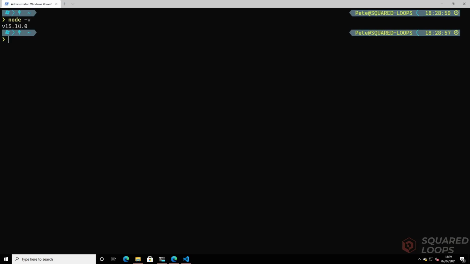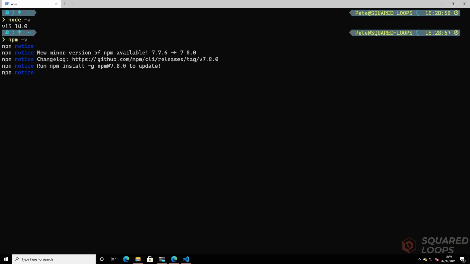Part of the Node.js ecosystem is Node Package Manager, or NPM. This allows us to work with other third-party libraries and modules. We'll check that's installed and working correctly as well. Yep, so that's also returned a version saying there's a later version available, but we can skip that for now. If you get both of those versions appearing correctly, then you're doing well, and we can crack on.